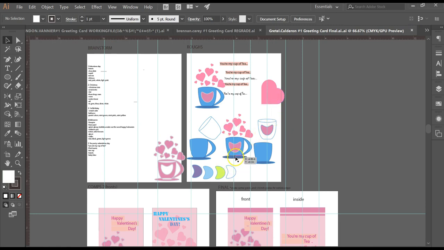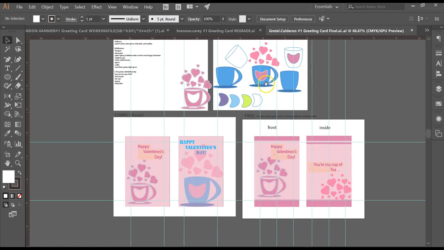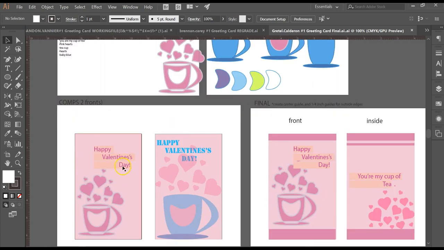This is a good example of lots of different hearts done in the same way. The cup done several different ways. That's what I mean by creating a rough and then 3 variations of it. Turn the guides off so we can see this better.